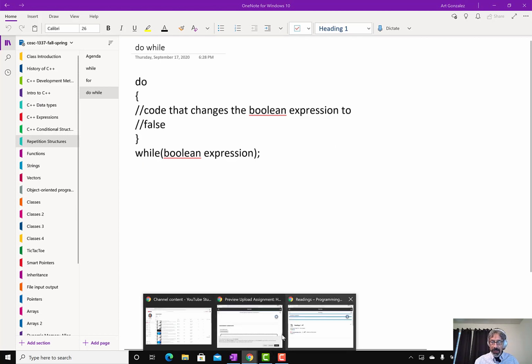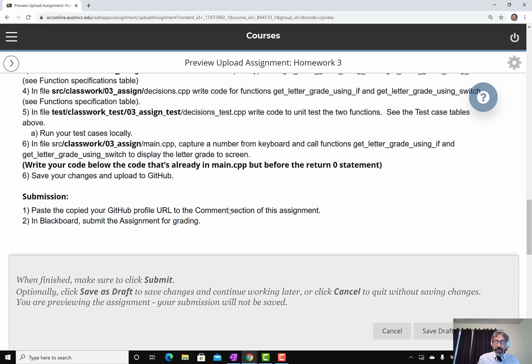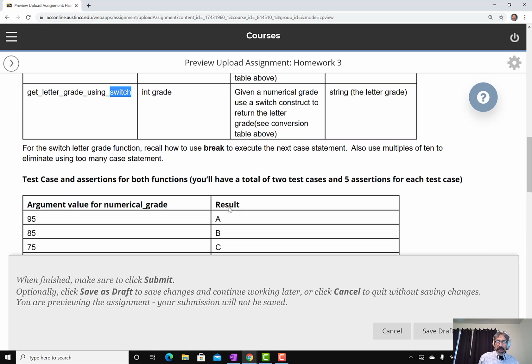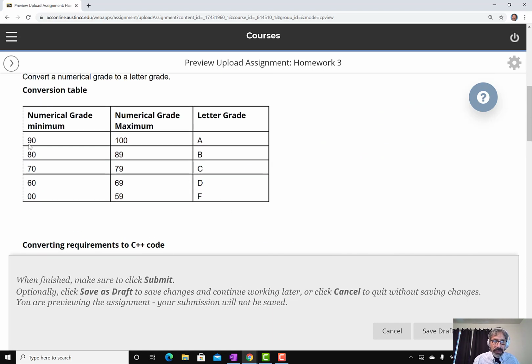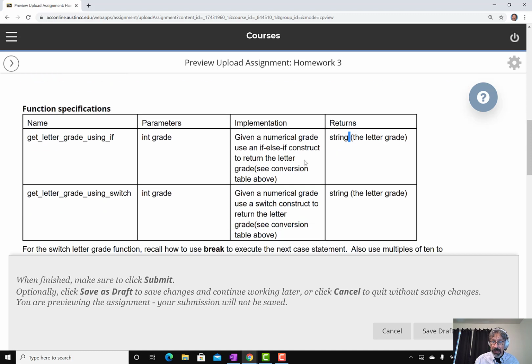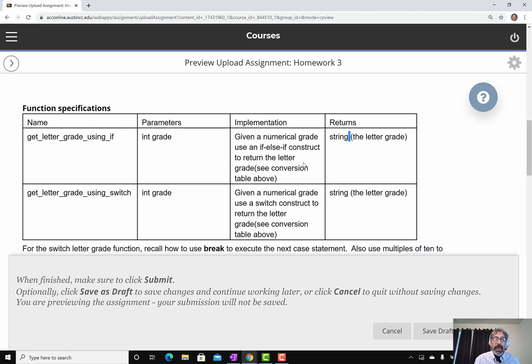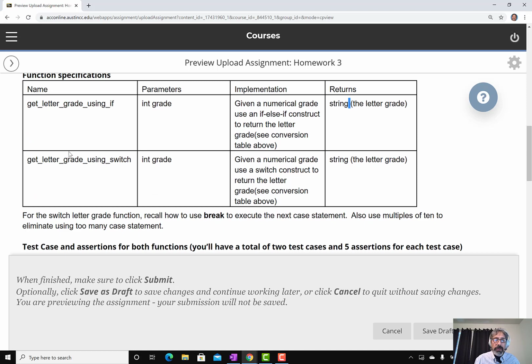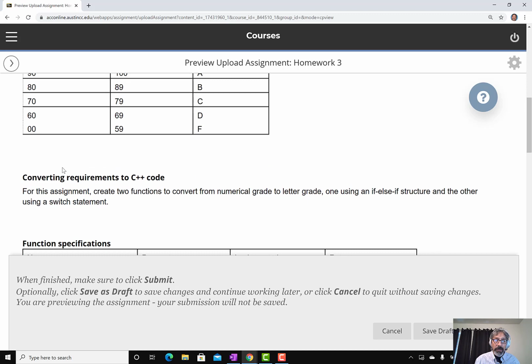You also have an assignment this week that will give you some practice with if, else if, and switch. So you will implement this table. You have this range, 90 to 100 is A, and likewise for B, C, D, and F. You have to create a function with an if, else if, accept the number, and return a string. Notice a string, not a character, okay, a string. Make sure you pay attention to this. And this should be straightforward. The switch may or may not be straightforward. You do have to implement this same table with a switch.